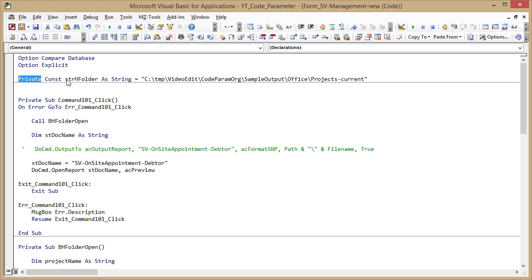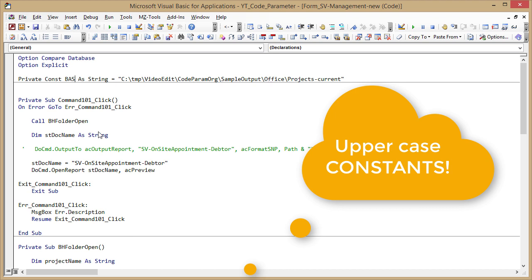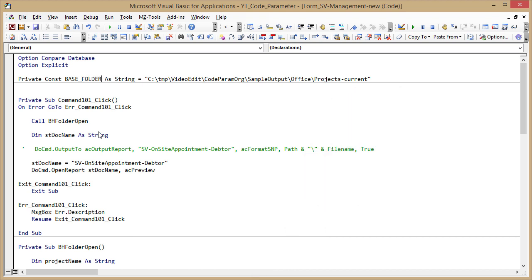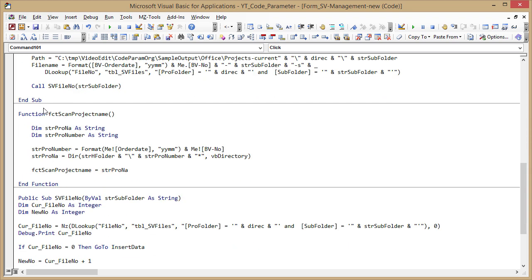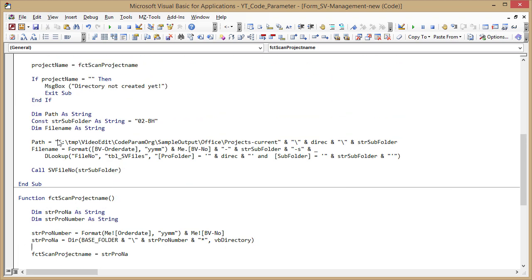So I say Private Const. I prefer to use uppercase variables. And from what I can deduce now, this is the base folder and we will append stuff to that folder. So I rename this to base folder and go back to my scan project name where I extracted that and replace this with my new constant name so that code still compiles. And this part of the path here, that was the same as the base folder, so I replace it here to remove the duplication.